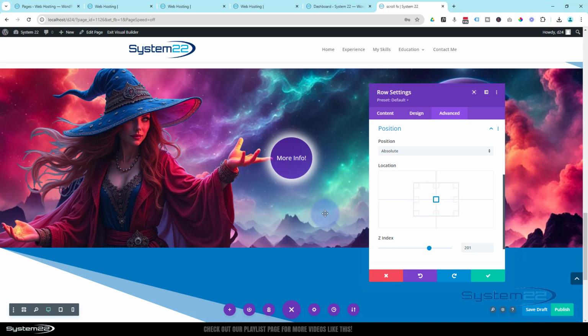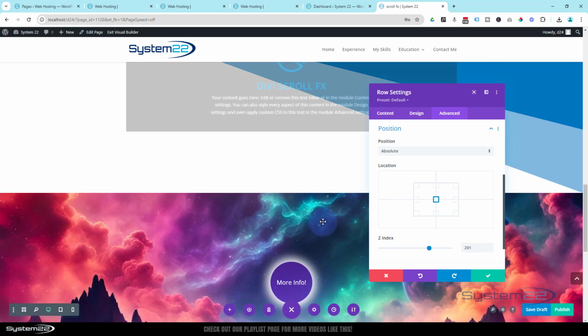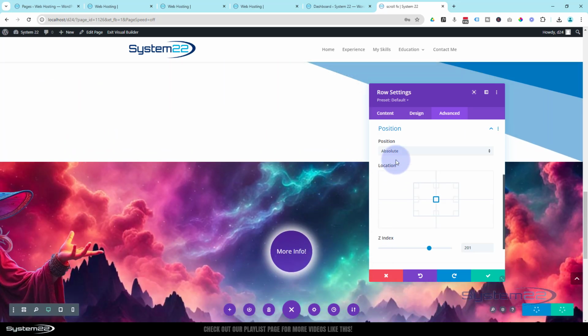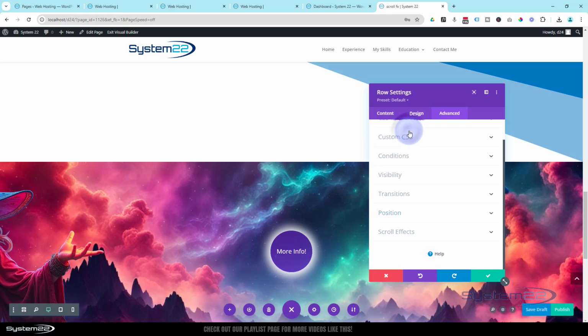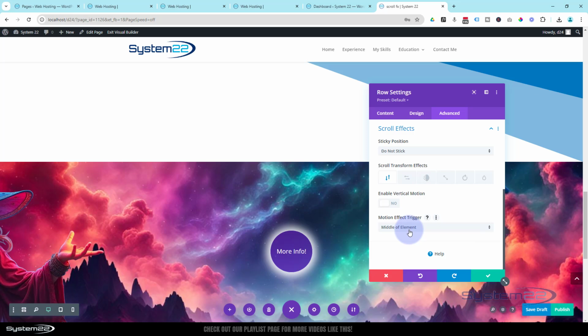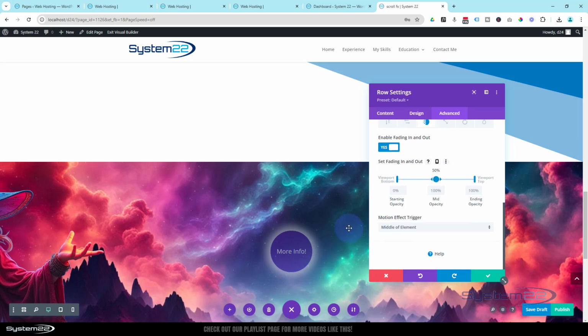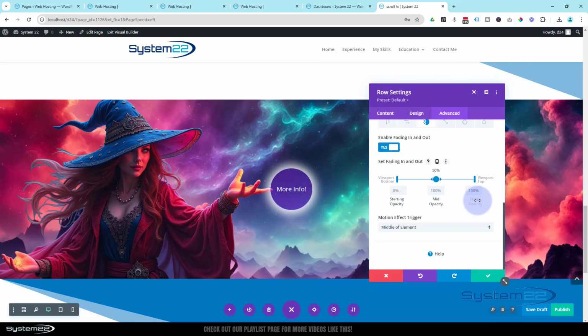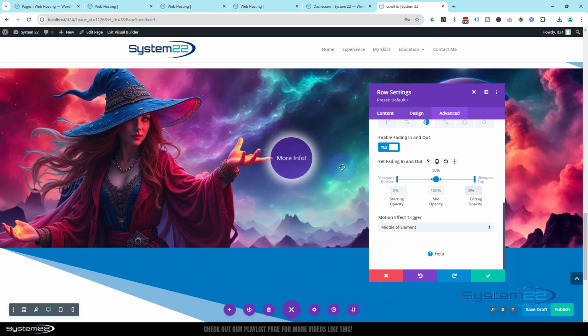Now the other thing I want to do is just have it disappear down the bottom and at the top. Let's close that position. We're still under Advanced tab, scroll effects down the bottom. I'm just going to use the fade. I'll switch it on. At the bottom, I want it to be 0. I want it to be 100% in the middle. And I want it to be 0 at the top, so it fades out.